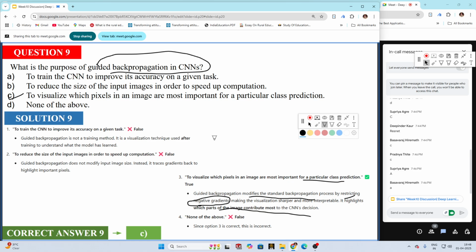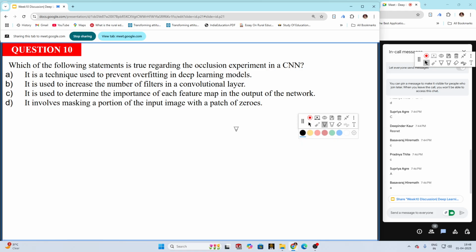I have provided this code, you can see the code and understand it. So this is the answer. Option C is the answer: to visualize which pixels of an image are more important for a particular class prediction. Now let's move on to the next and the last question.